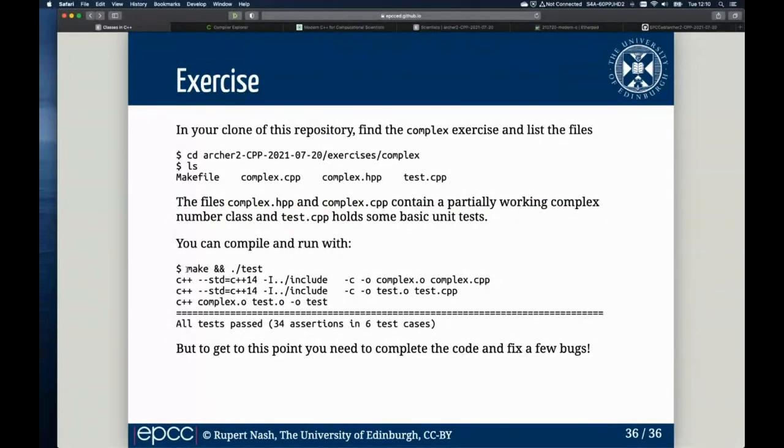So you can compile and run it by running the make command. Does anyone not know about make? You just raise your hand or have a brief chat about that afterwards. And then you can execute the test program that's produced. It will compile happily and then say all tests have passed once you've got it working.